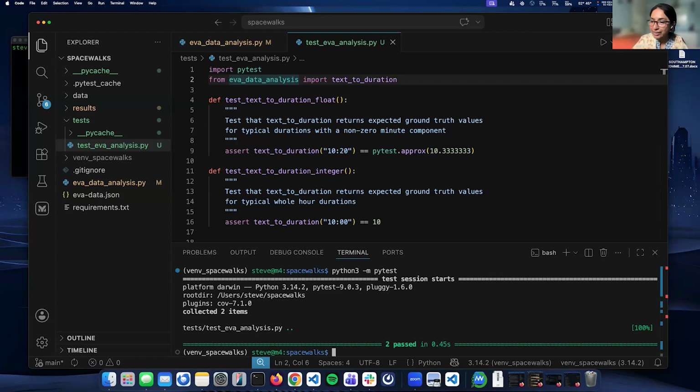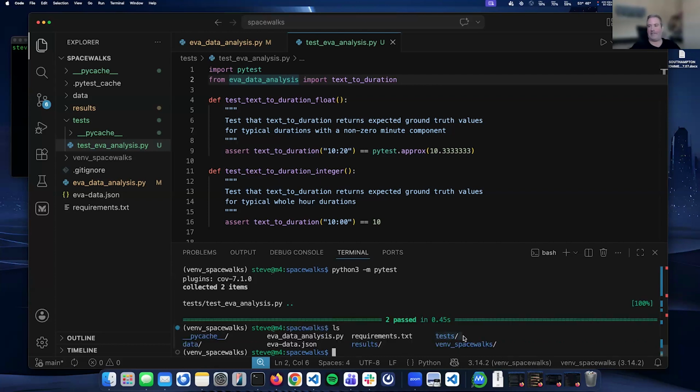So I have a question. Are we going to execute python3 -m pytest from within the Spacewalks folder or from within the tests folder? Good question. We'll actually be running this from within the Spacewalks folder in this particular case. PyTest is a program that will look in our repository for directories named tests, then look within tests and automatically identify that we have a test file sitting within that directory. And then it will run each of those test underscore functions in that file.